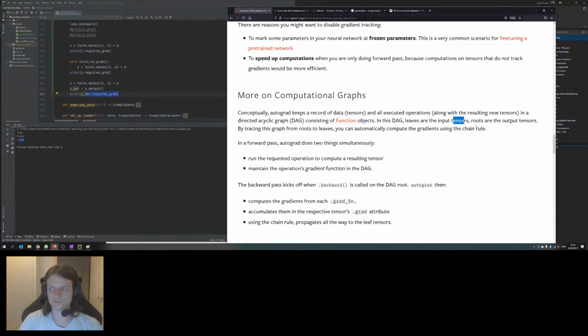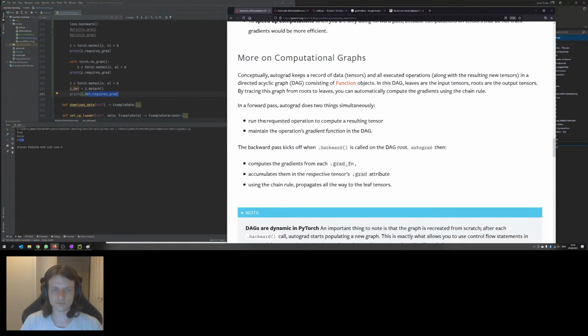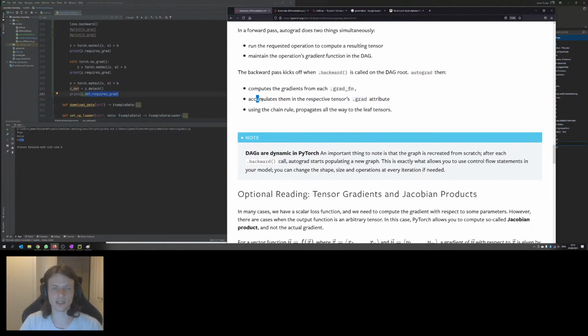In a forward pass, autograd does two things simultaneously. Run the requested operation to compute a resulting tensor. Maintain the operation's gradient function in the DAG. The backward pass kicks off when backward is called on the DAG root. Autograd then computes the gradients from each grad function, accumulates them in the respective tensor's grad attribute, and using the chain rule propagates all the way to the leaf tensors.